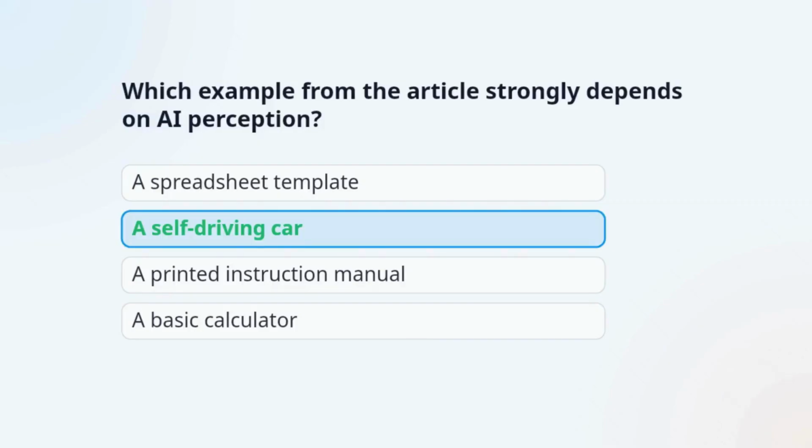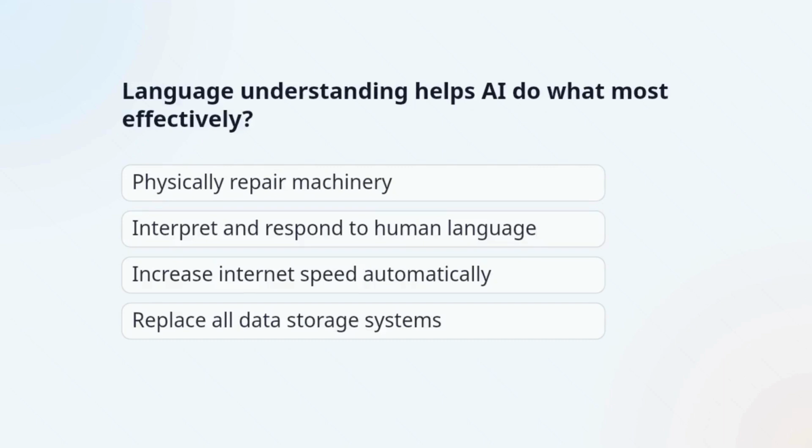The correct answer is a self-driving car. Self-driving cars rely on perception to recognize roads, traffic lights, weather conditions, and nearby physical objects. Question 3. Language understanding helps AI do what most effectively?